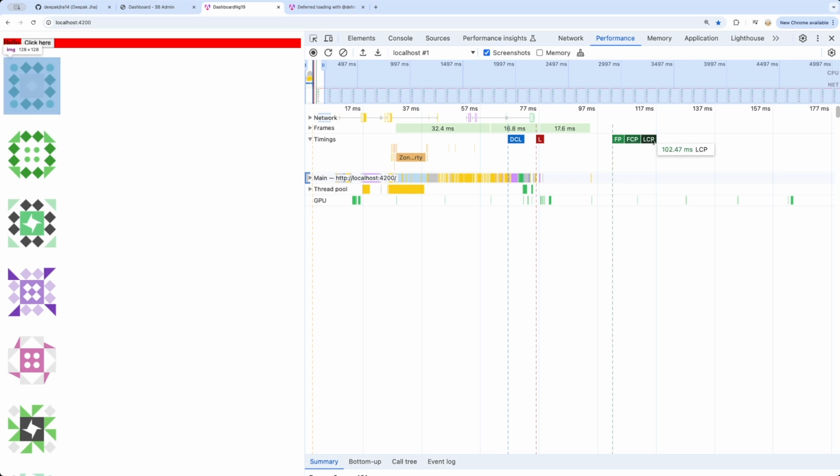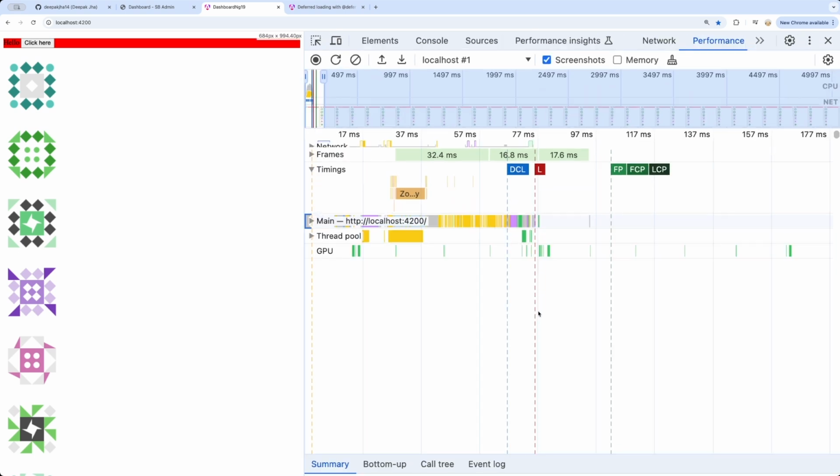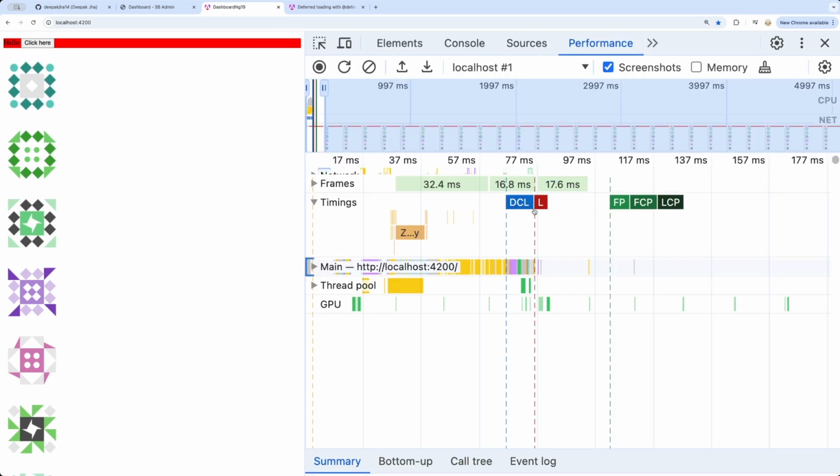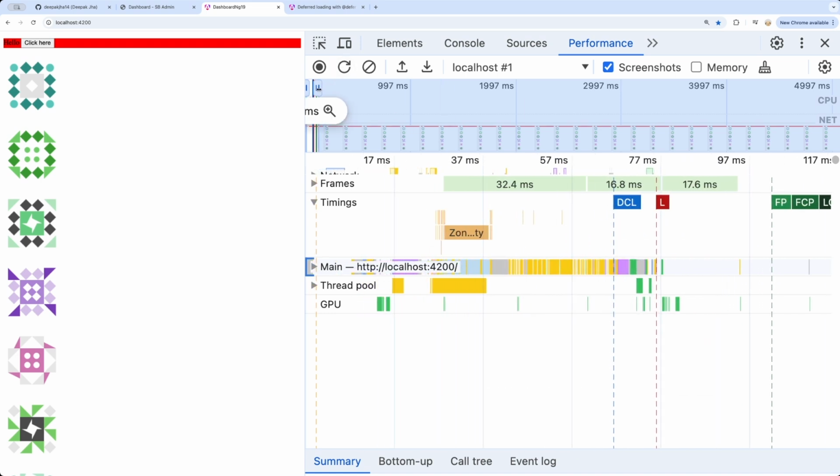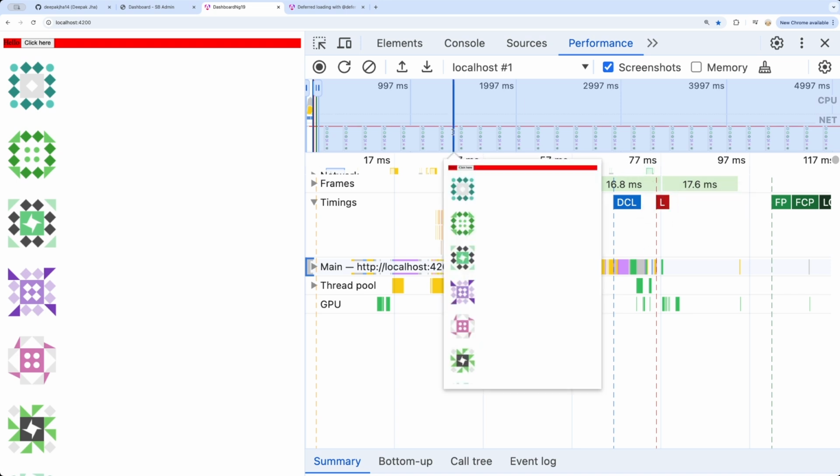All of these events fired at different times, and then the DCL essentially stands for DOM content loaded, and L, which is also the red color bar, is the loading part, right? So I believe that it will be visible on your screen if you are looking at it. So let me focus on it a little bit more. So you can see that it loaded at roughly 77 milliseconds, right?